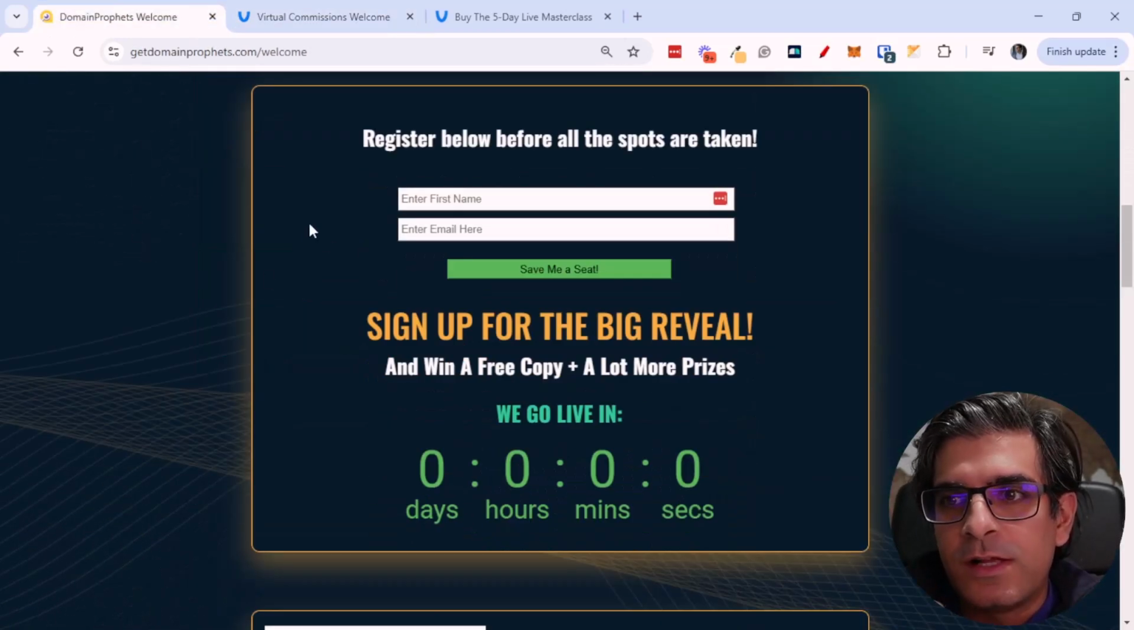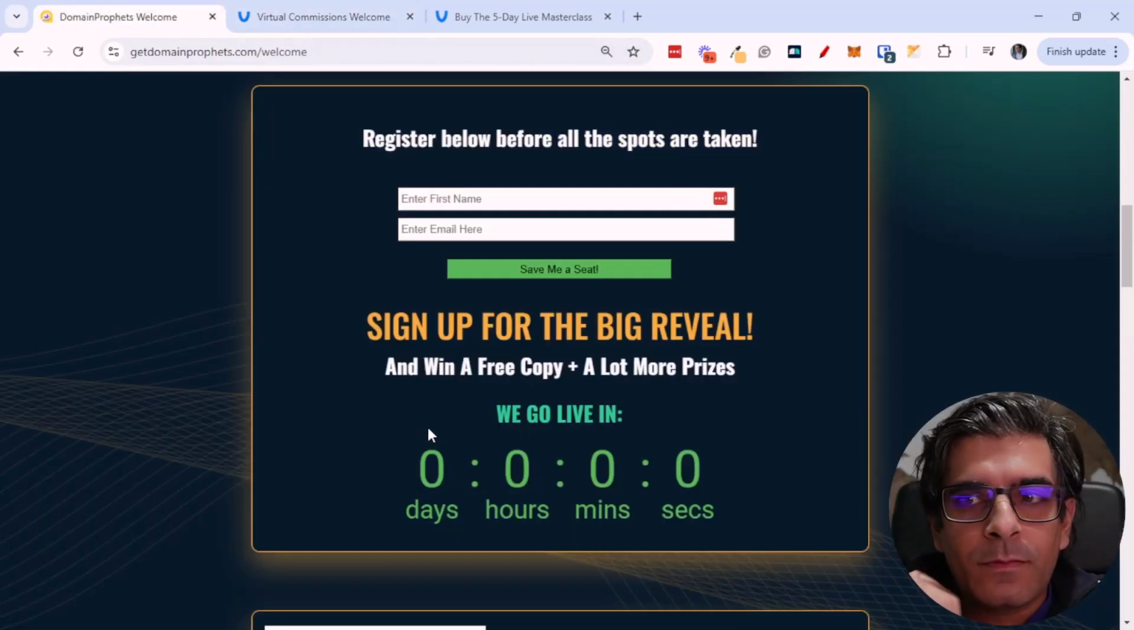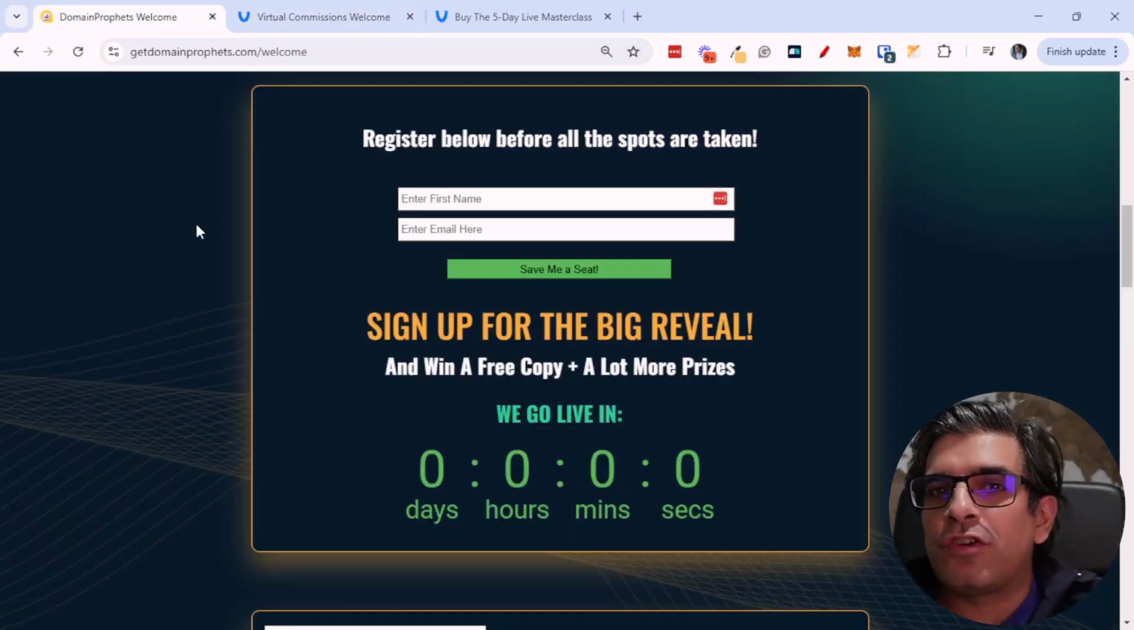Right, so I'll just show you this as well. The sign-up form is right below. If you add a timer, that's usually a good thing. We had a timer here too, but we removed it. But if you have a timer, that's a good thing because you create urgency.